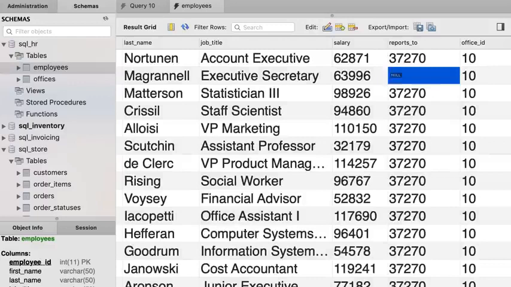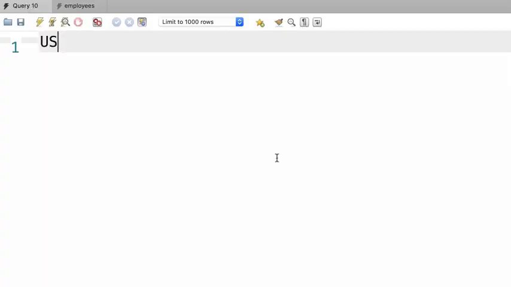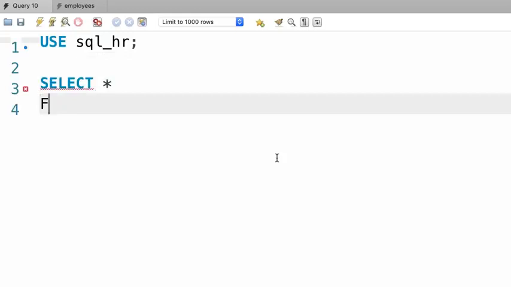So now let's go ahead and write a query to join this table with itself so we can select the name of each employee and their manager. Back to our query window. First, we need to select the SQL HR database. Next, we select everything from the employees table. We give it an alias like E.